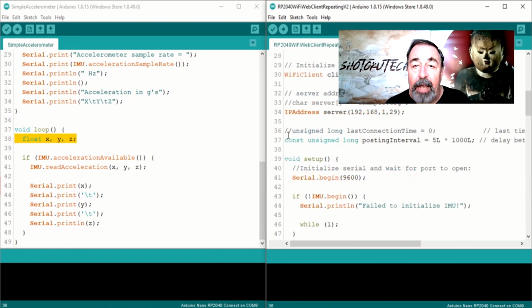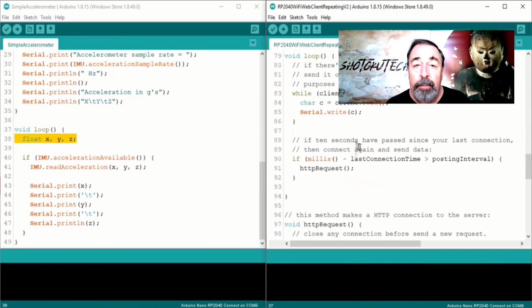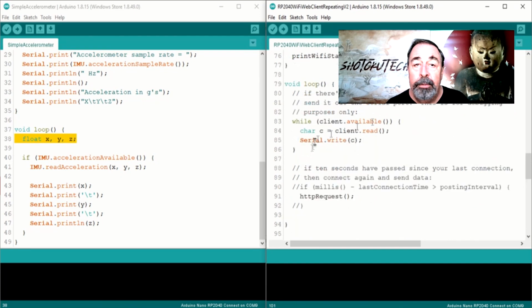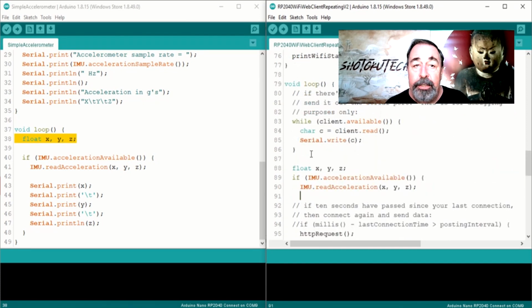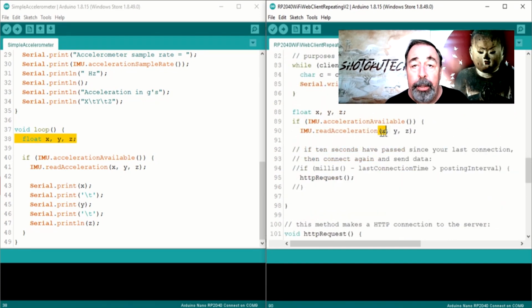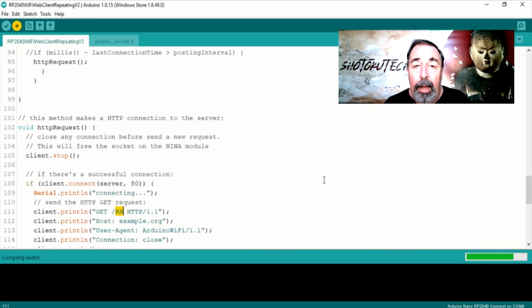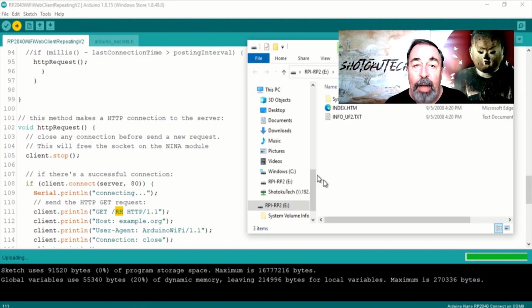I'm removing the 5-second delay from the Wi-Fi web client repeating sketch. Remember, we have a 1-second delay on the server side as part of the server response to the client GET message. Oh yeah, I put the Y filter logic in the wrong place here. Let's take it out of the HTTP request function and put it in void loop. Now, we're ready to upload the Wi-Fi web client repeating sketch.